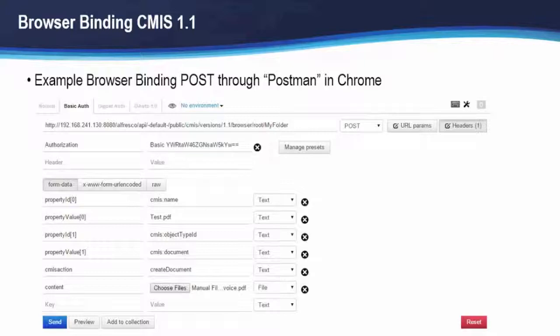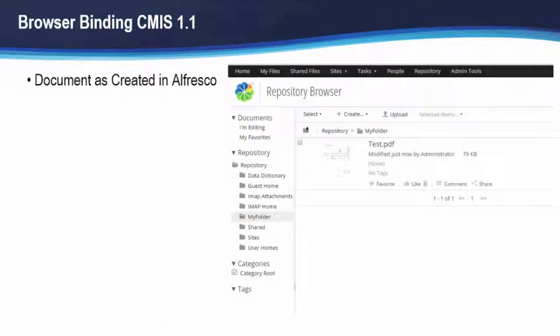And then notice there's a cmisaction. There's a variety of these actions available. We're using createDocument. And then your keys and values for the metadata are set in two property arrays. Notice propertyId 0, cmis:name, is matched with propertyValue 0, the name of the file, which is test.pdf. And then propertyId 1 and propertyValue 1 are matched up as well. We're setting it to type cmis:document, which maps to basically cm:content. On the next slide, I show you the document as it's created in Alfresco after making this post from Postman in Chrome.